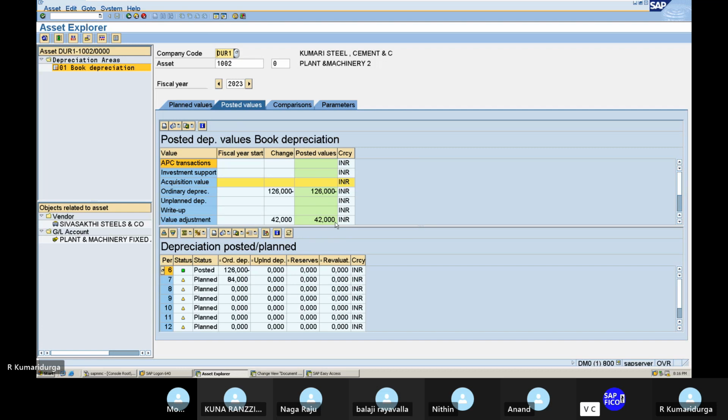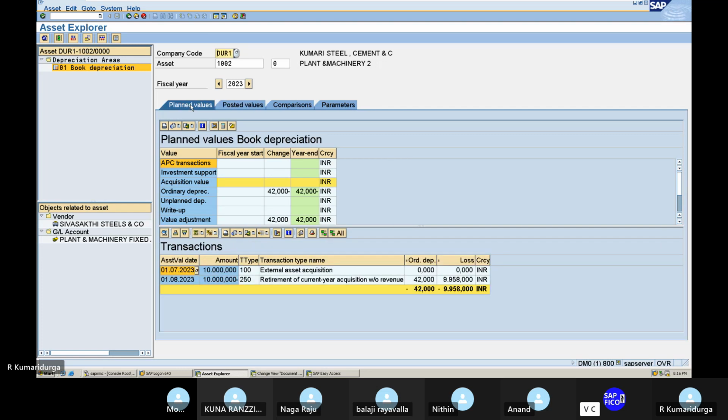Okay, go to the planned values, you can see the asset value. Go to the planned values. No, go up. See, there is no depreciation. Okay. 42 rupees is the main ordinary depreciation. 9,958 rupees. Okay. 42 plus 9,958 is equal to 10,000, right? So this is the way you can do the scrapping of an asset, without any customer.